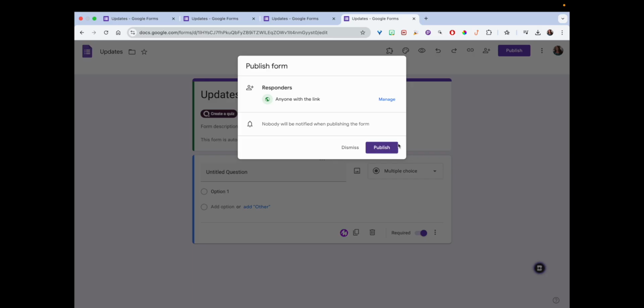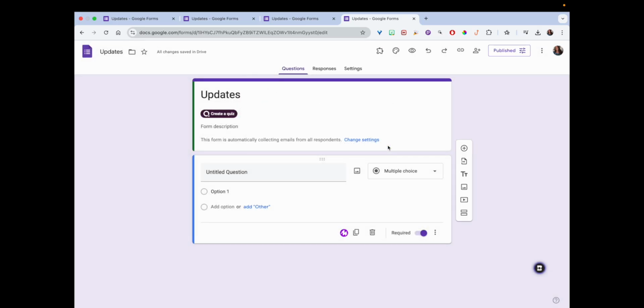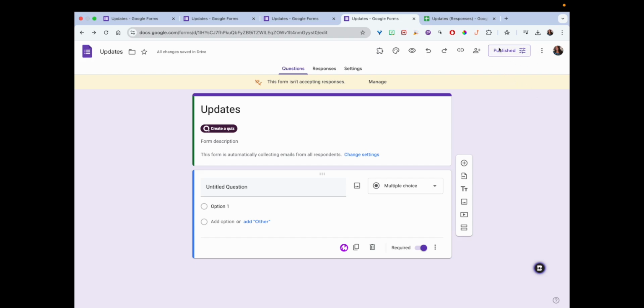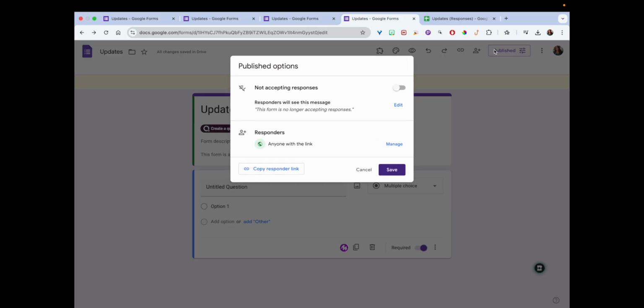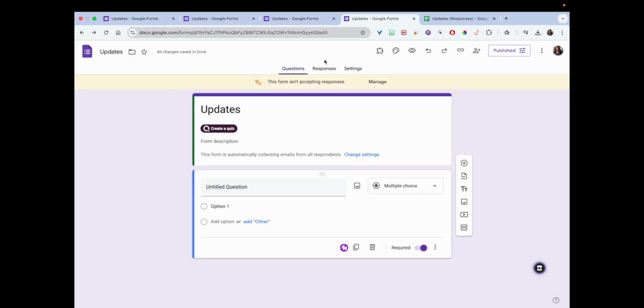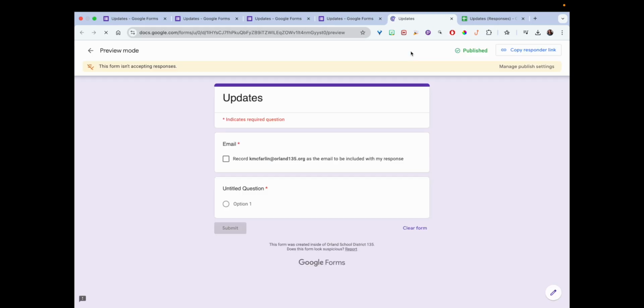Once your form is published, then this changes up here. After you have published your form, you can use this link to share the link at any time, copy it, and then paste it where you need to paste it, turn it into a QR code. But here's where you can get the link, but you can also get it in here with the copy responder link, or in the preview, you can copy the responder link here as well.